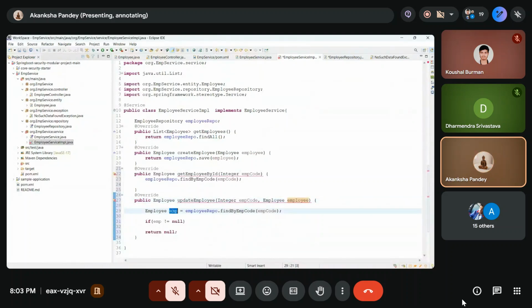And how? So currently in this EMP object, we have one record that is available in our database. With this employee object, we have the record that we have to update, that we are receiving from the request. So whatever values are here, we need to pass those values to this object. And how can we do that?